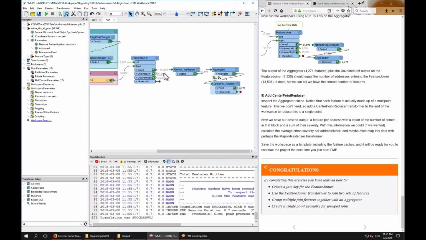So in this case, it produced 67,000 joined records because, say, one address on a block linked to 200 crimes and another address in that block also linked to 200 crimes. So that's 400 joined features you've got coming out just for 2 addresses. So that's why we're getting more features out of there than came in. So it's something to watch for.